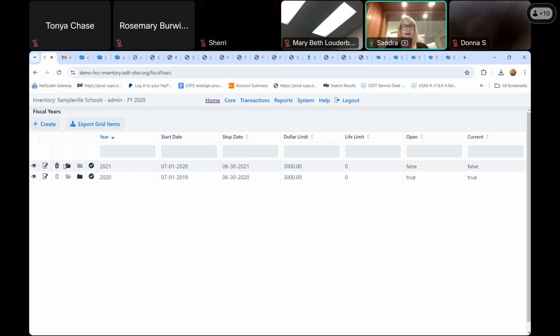You have the same icons you have in USAS. The hover overs don't work yet, but you can tell this is like to close a year, to open a year, etc. You can tell what they're supposed to do. And this is make current. They're going to add the hover overs. They're just not there yet.